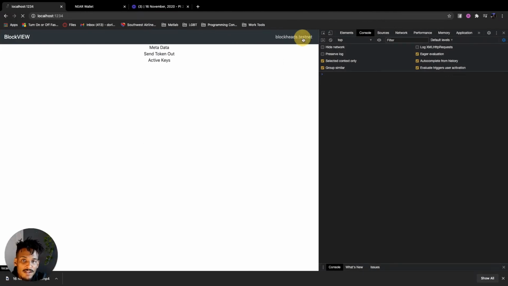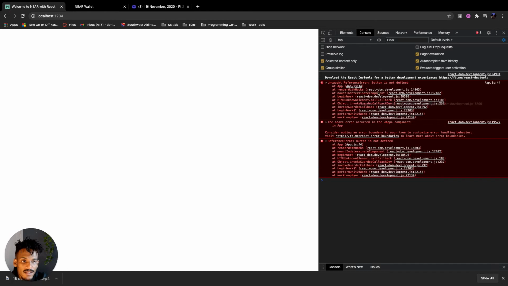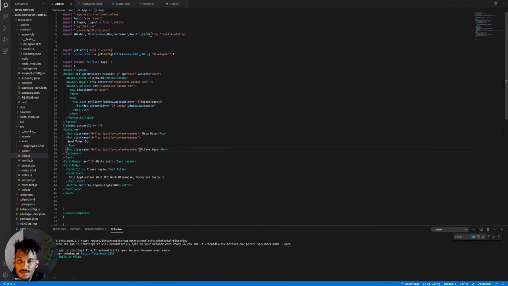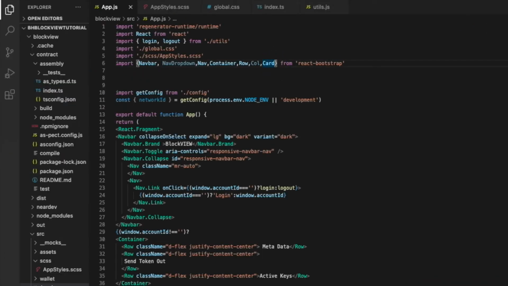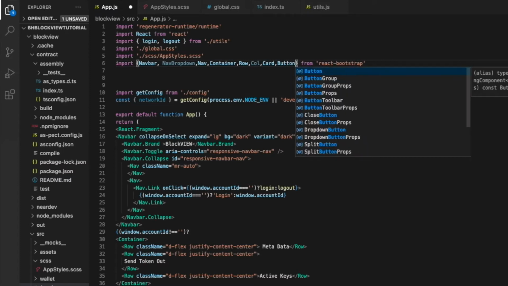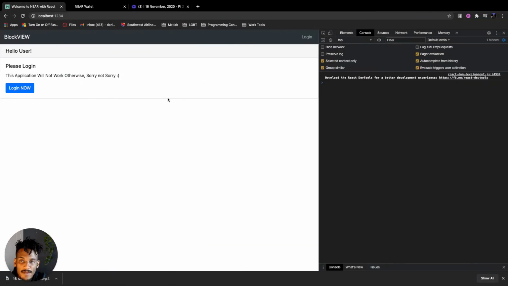If we hit the logout button, it says button is not defined, so we're going to go back up here because I did forget to import Button. So Button, save, go back. So we can see this card appear here, prompting the user to log in. So it's saying, hello user, please log in. This application will not work otherwise, sorry not sorry.